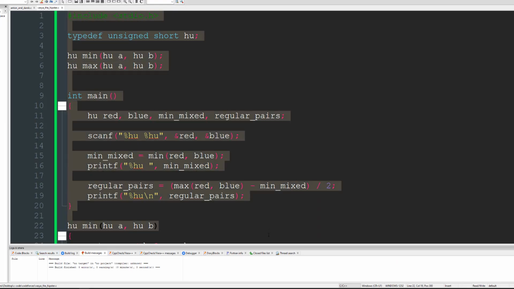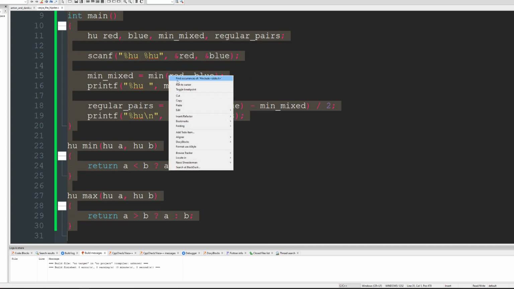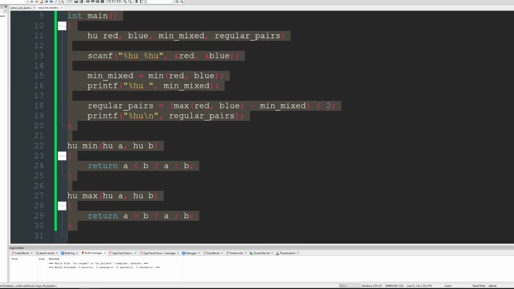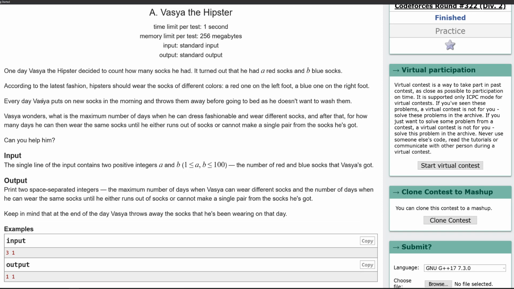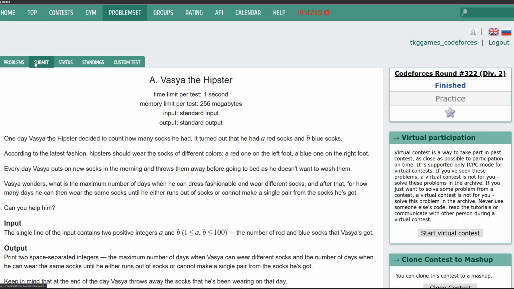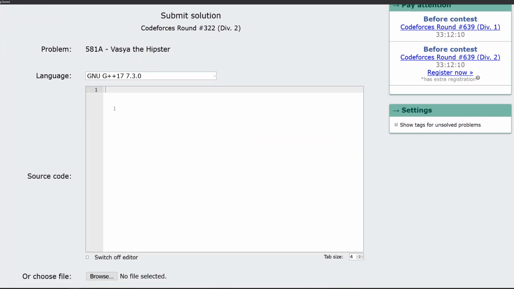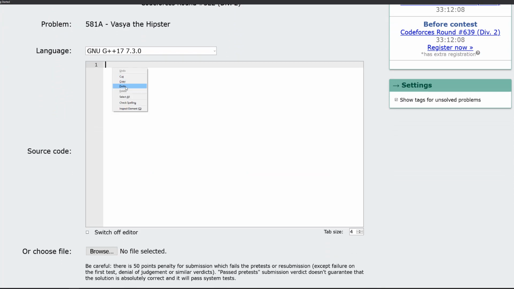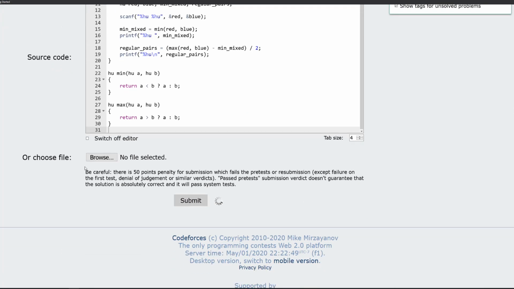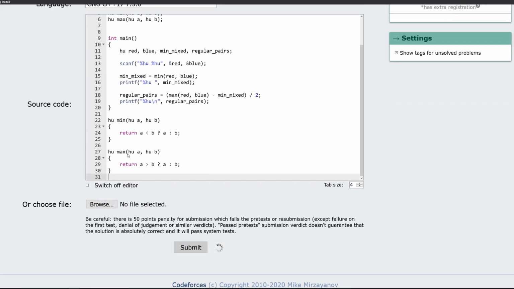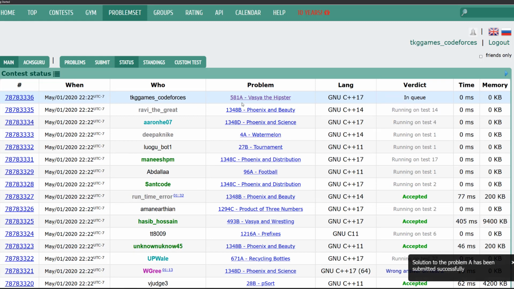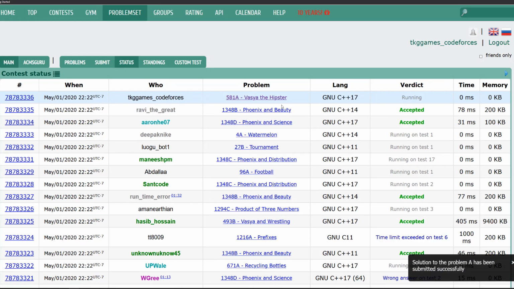Now let's just go ahead and copy the code and submit it, and this should be it for this problem. So let's copy, go back to Codeforces, go to the Submit tab, and submit the problem. I'll paste it here and submit. All right, and the problem has been accepted.